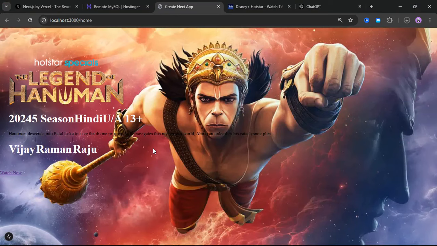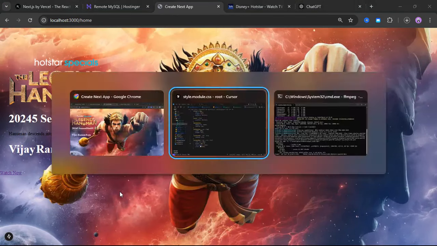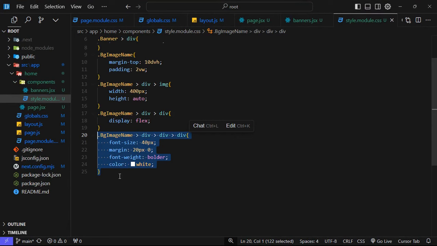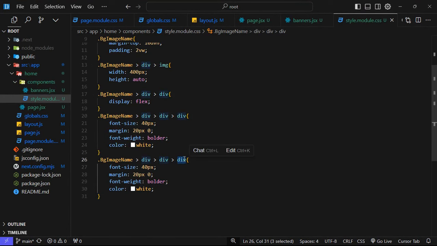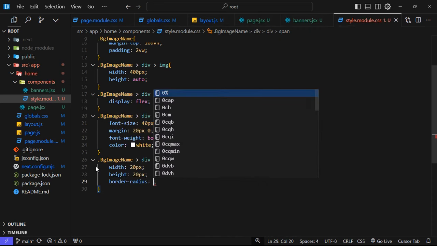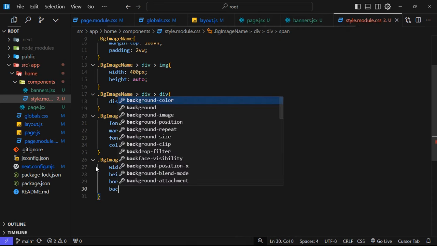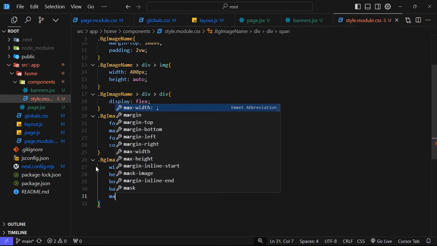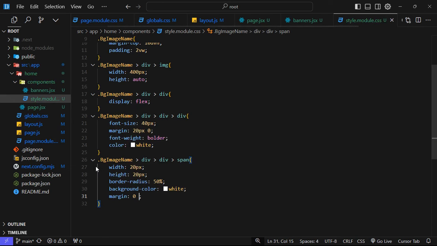Now next, do you know that we have used some span tags also, correct? Now let's do some styling for those span tags. I will copy it and paste it here, and instead of this I will use the span tag. Perfect. Now I will make it a circle, so I will set width to 20 pixels and height to 20 pixels, border radius to 50%, and background color to white. Now margin from top and bottom 0 and left and right 10 pixels. Perfect. Let's see the output.